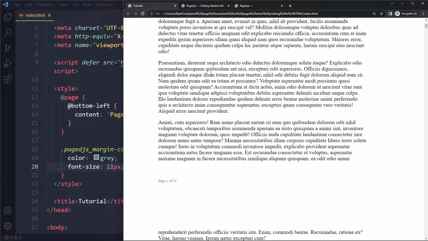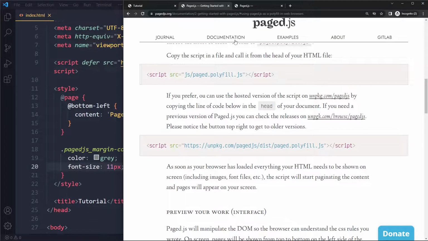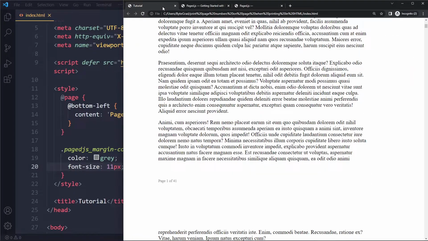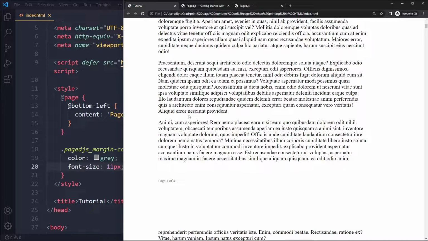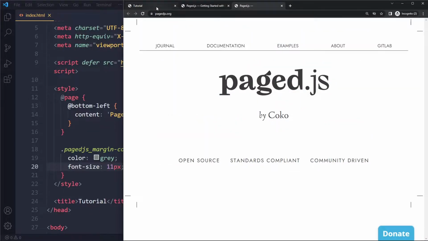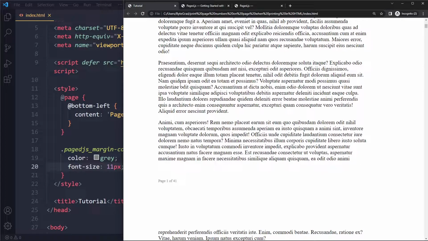And there's much more we can do with paged.js, by the way, right? So we're using it for page numbers here, but it's actually meant for bigger projects, and you can do all sorts of complicated things with it. So definitely check out the documentation if you have a more sophisticated use case.